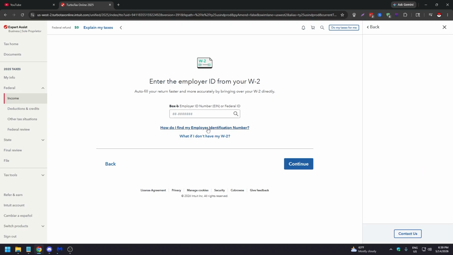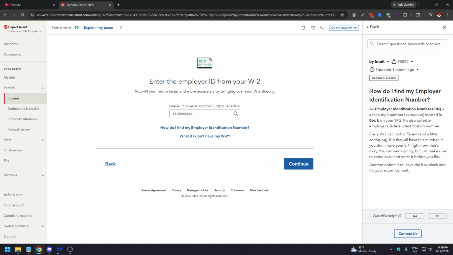So how do I find my employer identification number? This is pretty much what a lot of people are asking. The good thing about TurboTax is it's going to tell you, right? An employer identification number, EIN, is a 9-digit number. Look at it in box B on your W-2. So that's where you're going to find that.